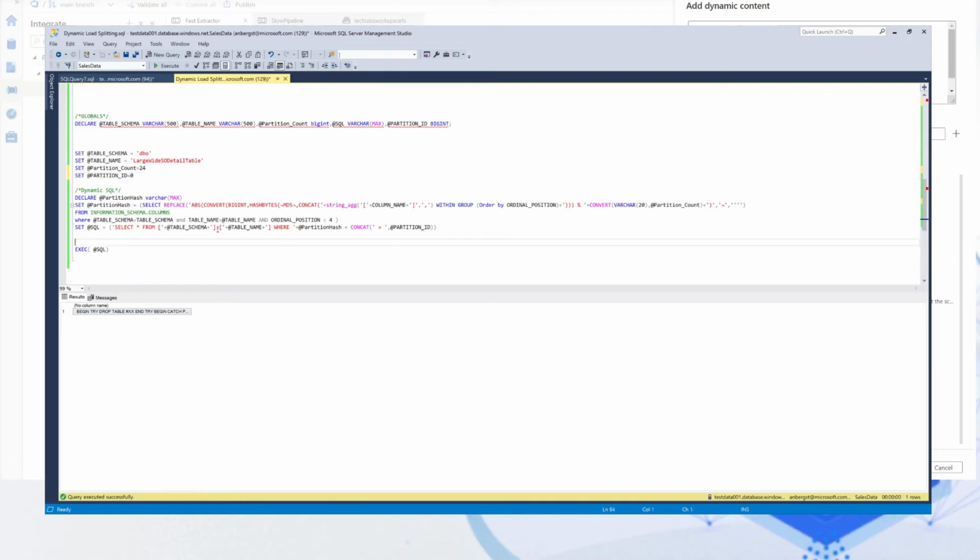Then I'm just going to print, or actually I'll do select. Well, it doesn't matter.